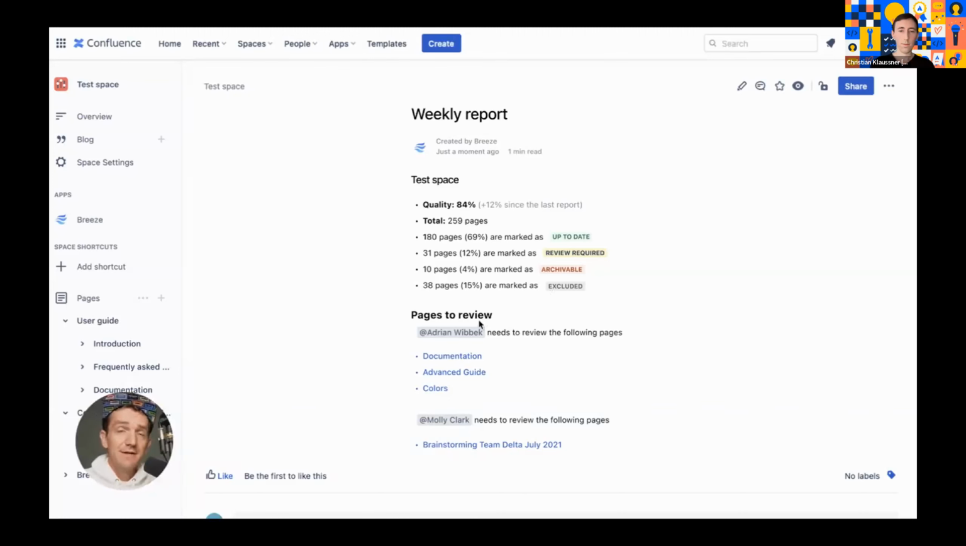Below this is the list of pages to review or archive, and Breeze mentions users to review their pages. And by this, they will receive a notification via email and via this bell icon on top. And Breeze does not need to access your email addresses, so it does not access any PII-related data and has the highest data privacy possible.